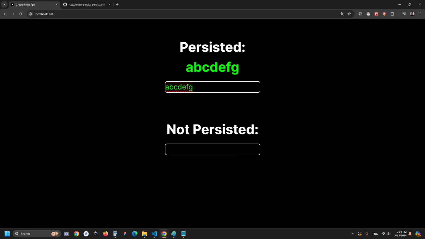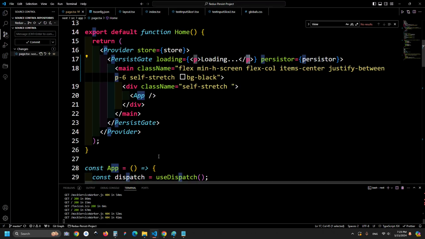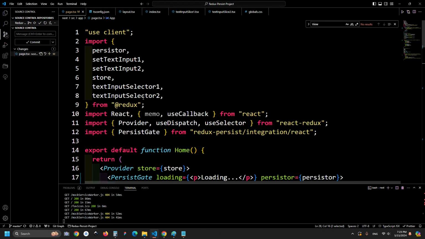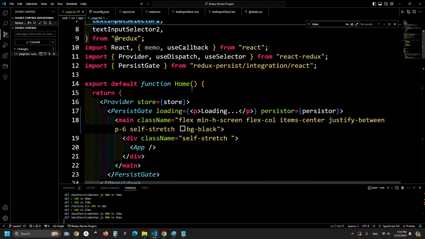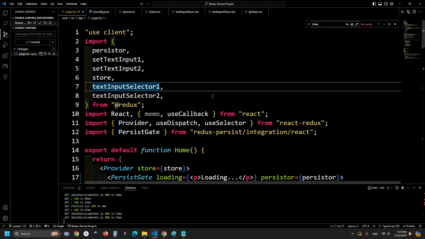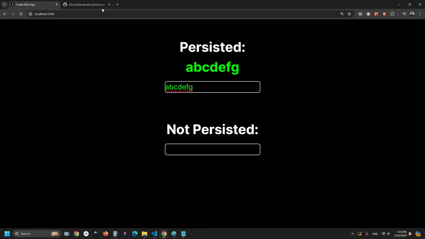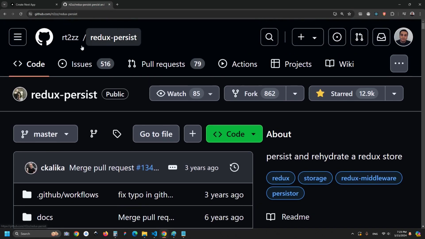Before I used Redux Persist as a React Native developer, I used to store data manually using async storage, and at the splash screen I used to refetch all this stored data. Now let's look at the code of how all of this works. This is the Redux Persist documentation.